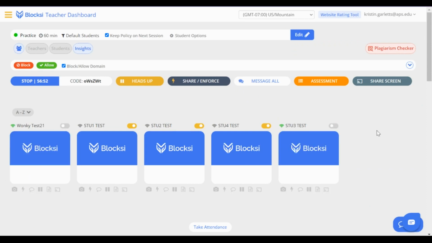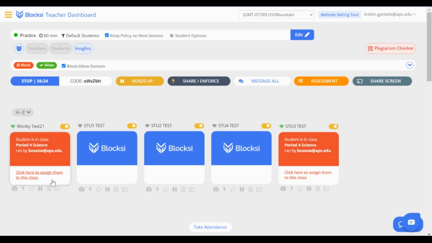Now, if another teacher has hijacked a student from you, you will notice in your class that the student's green Wi-Fi signal is here, meaning that that student is on their computer and active. But if you notice, the little include-exclude toggle has been toggled off. So in order to hijack them back, you need to toggle on, and then you will get that red screen again to hijack them back.